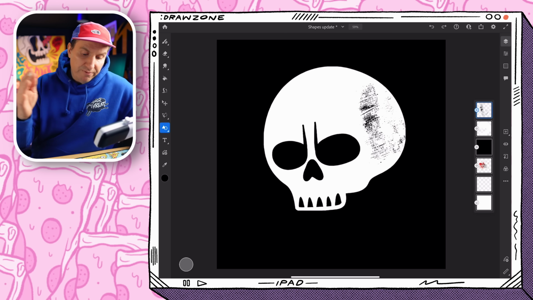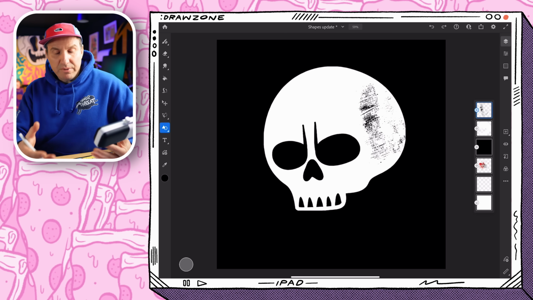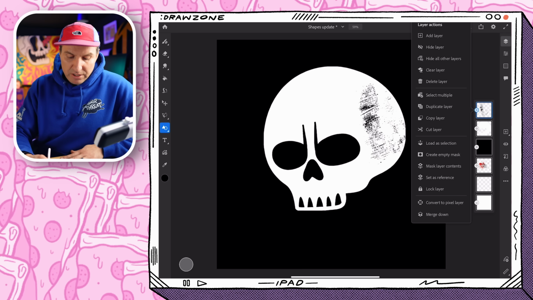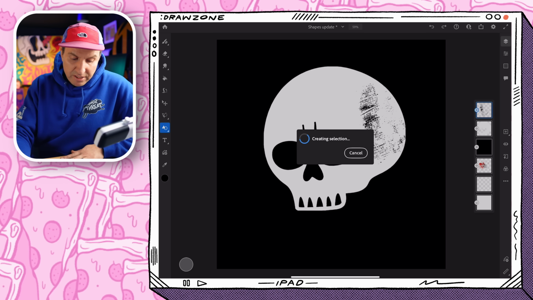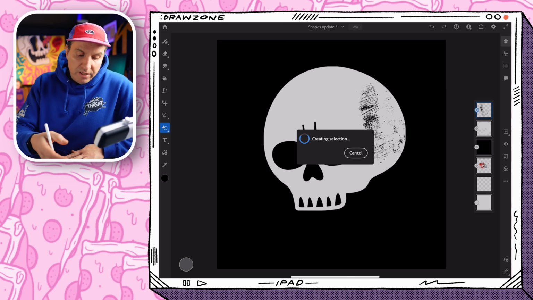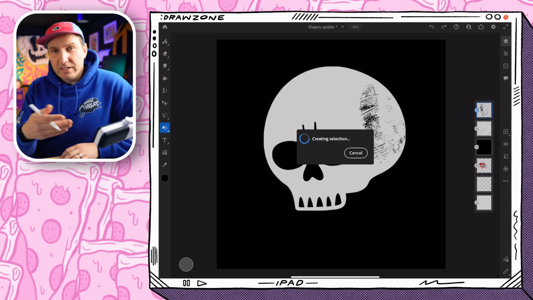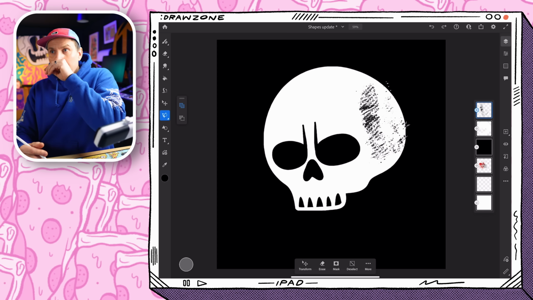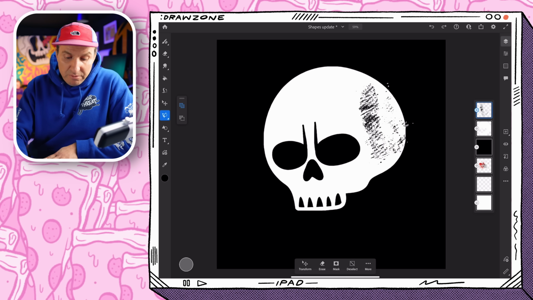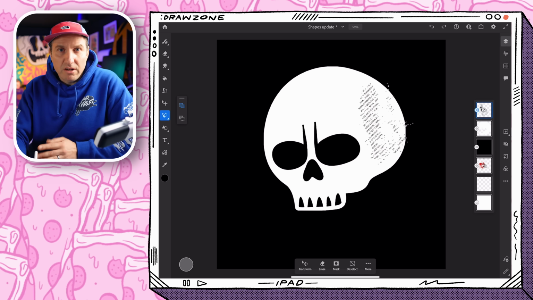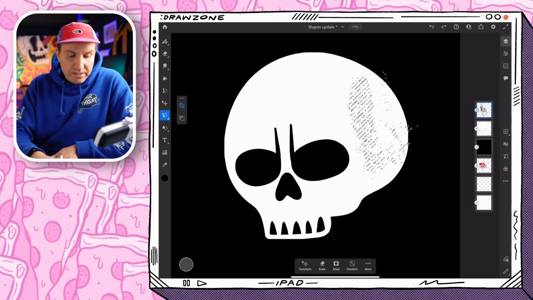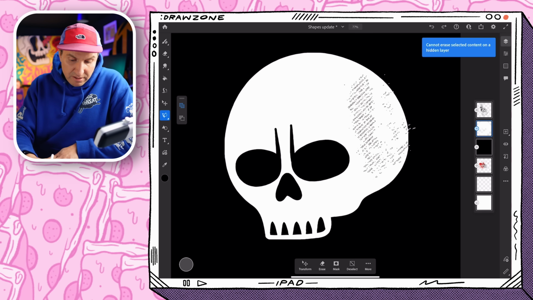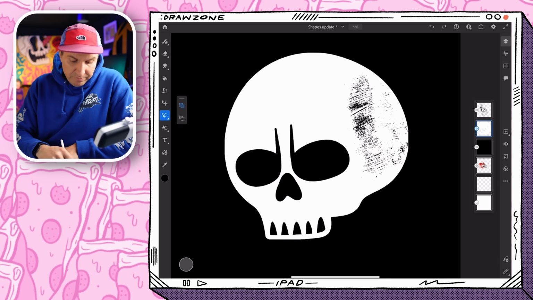But if we wanted it to not be a separate layer, we wanted it to be erased out of that image, we would just go to load a selection. And when you're using something like my very gritty vector textures that are analog textures, they can take a minute to load because it's vector. So it's all individual points. So sometimes it's a little bit slower. That wasn't too bad. And now we can just go to erase on the layer below.